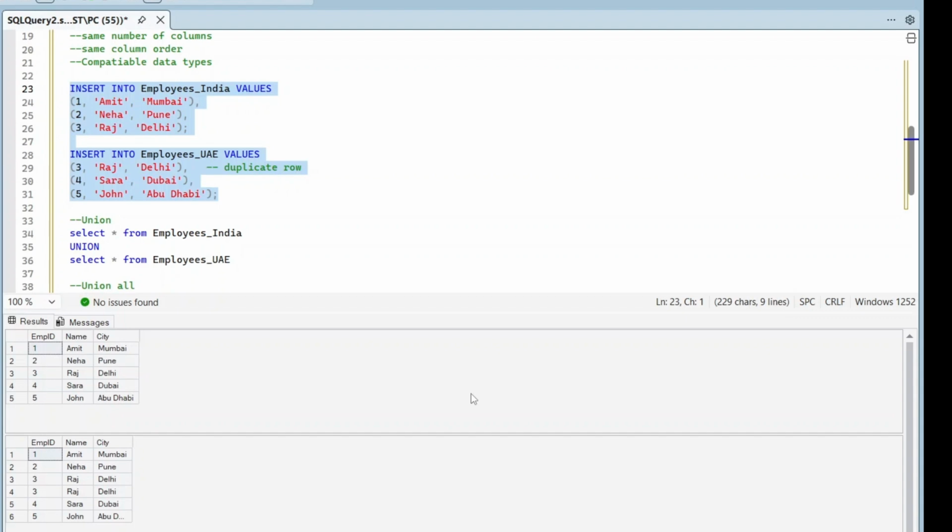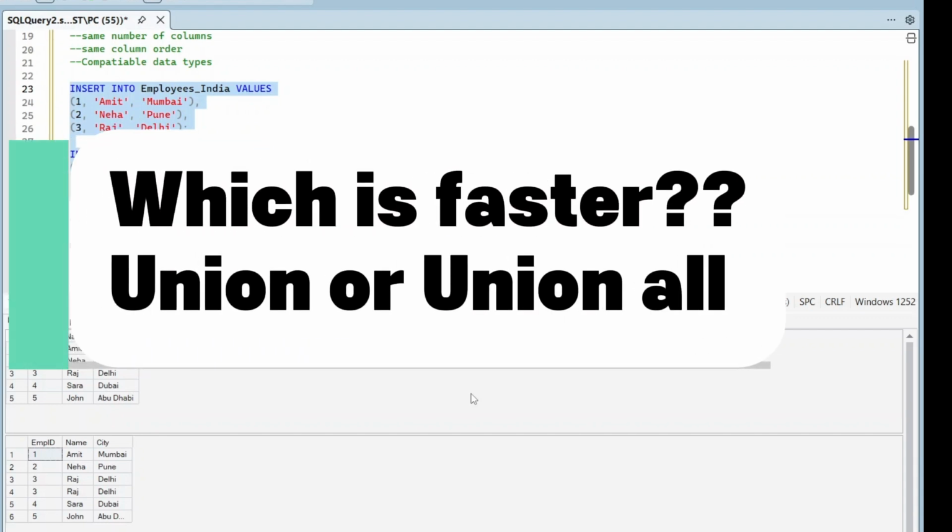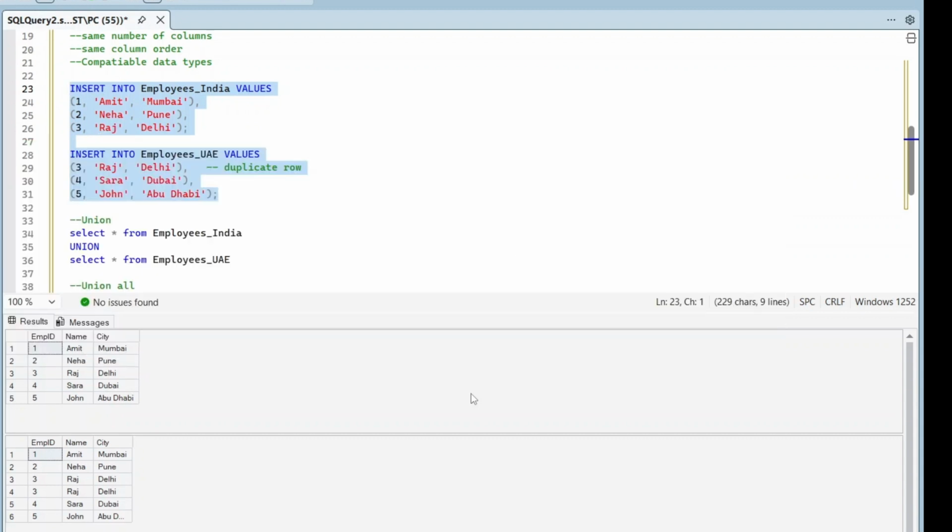Let's see the important interview question, as I told. In an interview, it might get asked which is faster, union or union all. It is the most common interview question. So you need to answer that union all is faster because it does not remove the duplicates, it avoids the extra sorting or hashing operation. So that's it for today, guys.